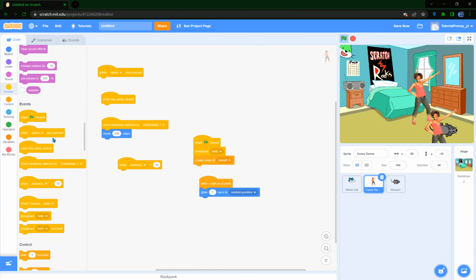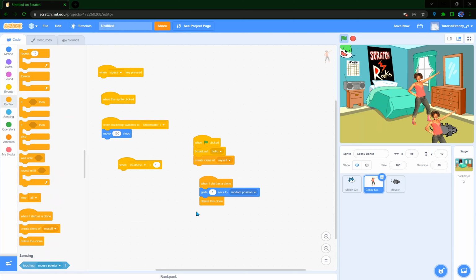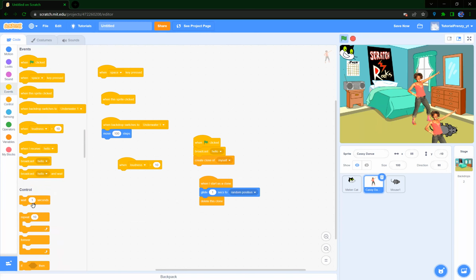So if we want to delete this clone, we can delete this clone by using this block. Let's say after 1 second of gliding, the clone of Casey would wait 1 second until it is deleted. 1 second, and then it's gone. Nice. Okay.